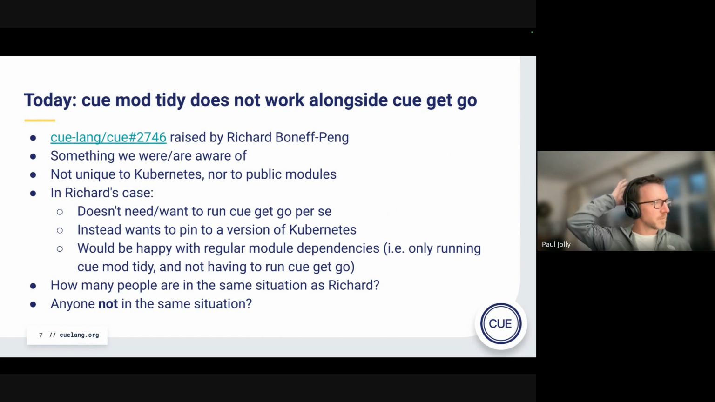Richard very kindly, he and I went backwards and forwards just ahead of this call today so that I was somewhat prepared for this slide here. And Richard, correct me if any of this is wrong, please. In Richard's case, he doesn't need or want to run kuget-go per se. Instead, he just wants to pin on a version of Kubernetes and would be happy with regular module dependencies. Put another way, he'd be happy to run qmod-tidy instead of running kuget-go for the Kubernetes dependencies in this situation. I see a thumbs up from Richard. I'm glad I summarized that correctly.